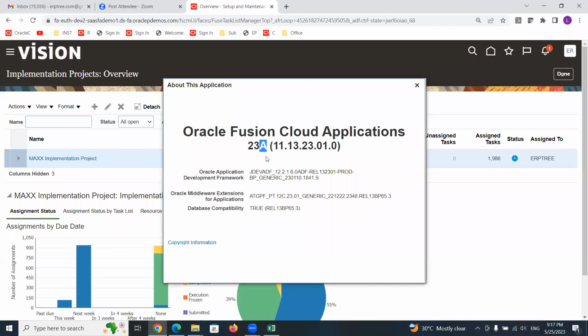Almost all the clients are using release 13 only. And the patches, anyway, Oracle keeps applying every quarter. Almost every client will have a very updated environment. So this is what we have to understand when we talk about the release as well as the patches which Oracle is applying at quarterly intervals.